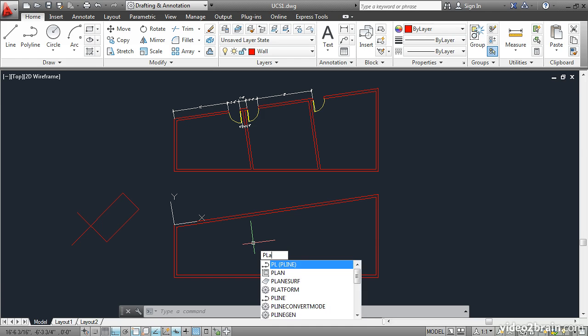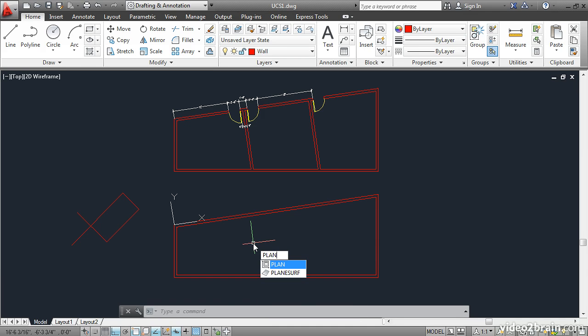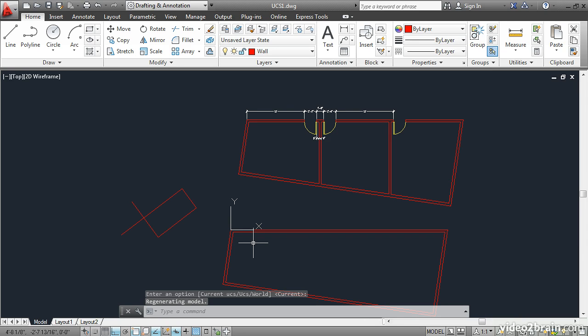Type Plan, and press Enter. The default option here is to go to the current UCS. So just press Enter again. The viewport automatically rotates so that you're looking right down on the UCS. In this way, we are set up to draw this plan up here and replicate it down below.